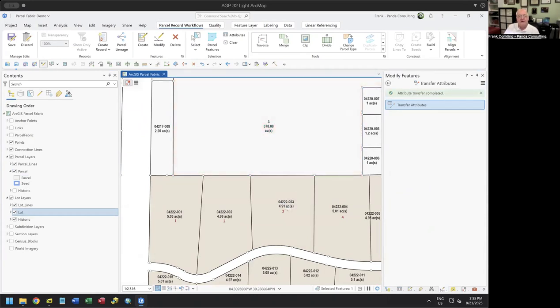And notice it transferred my lot number over to here. It transferred the acreage, the stated area over here. This is using the other calculation in here. So attribute transfer is a really interesting tool because it allows me to select here and say, I want to go from here to here. And it'll automatically transfer those attributes that I've set up on here.